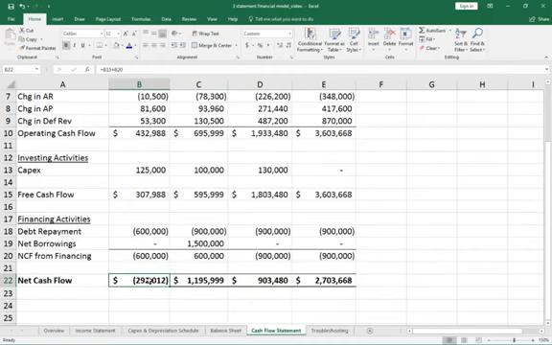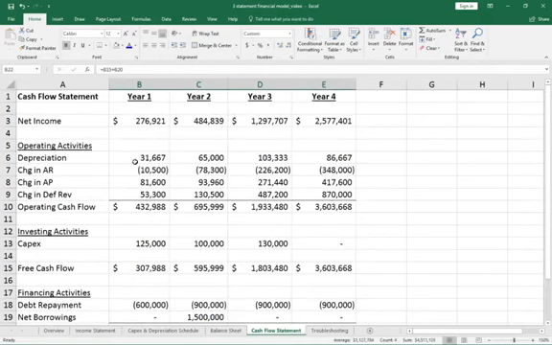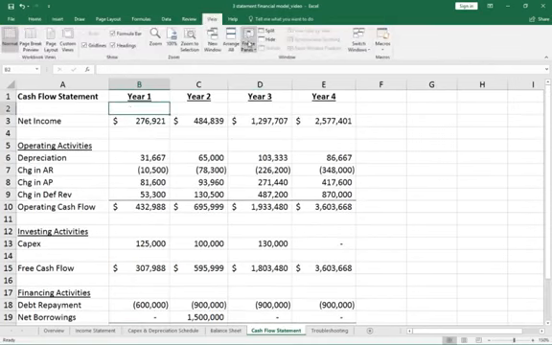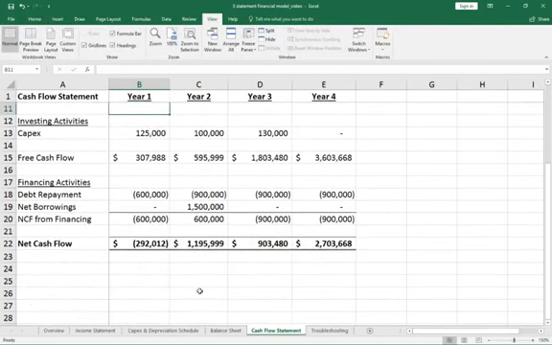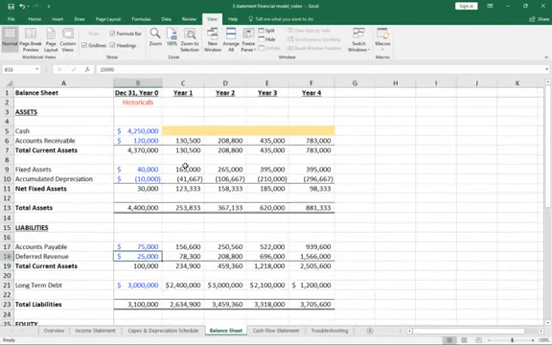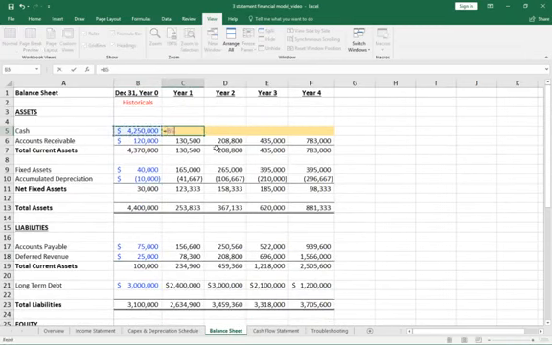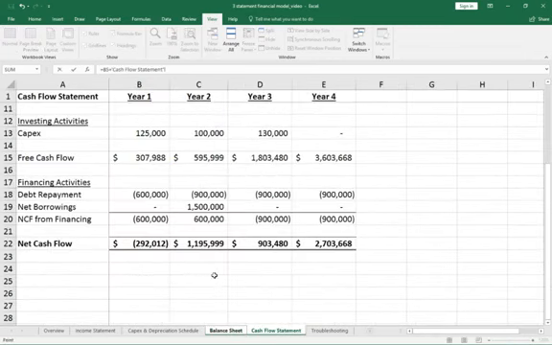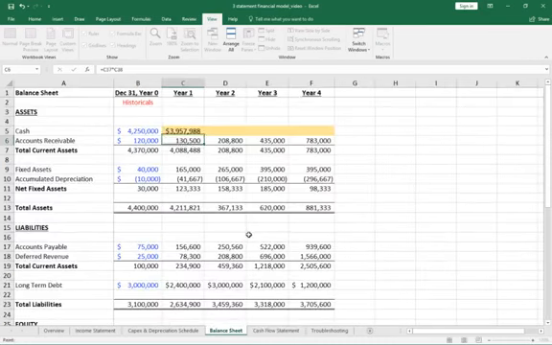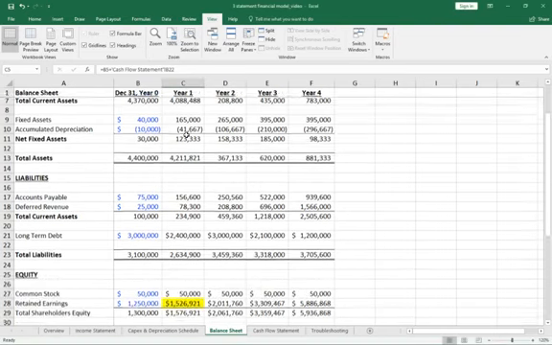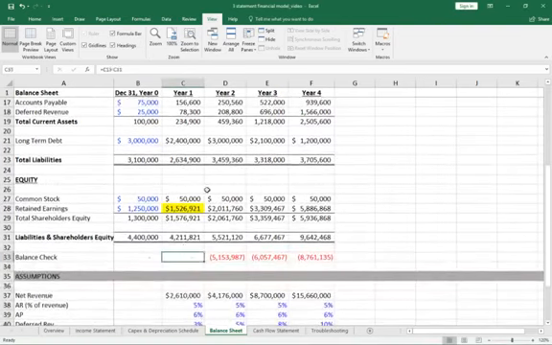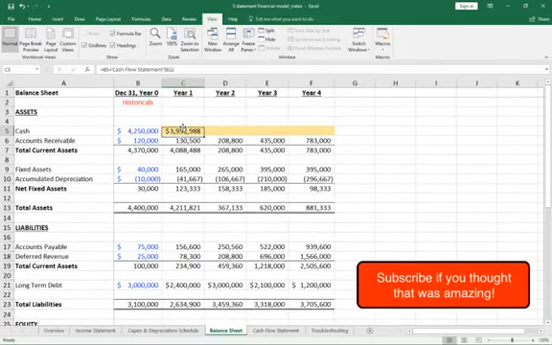So here's how we tie this into the balance sheet. First off, I want to just freeze this pane, and then we go to the balance sheet, we take cash from the previous year, and then we add to it net cash flow. If we did everything correctly, and I'm praying right now, our balance sheet should balance. Oh, look at that. Incredible.